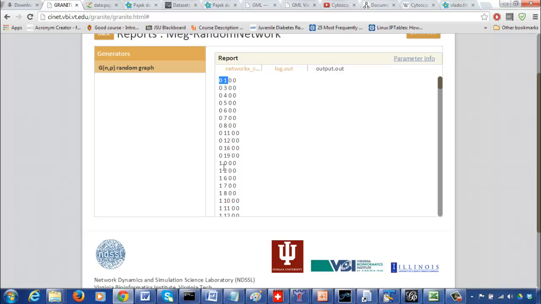Basically, it says there is an edge from the originating node to the target node. Okay, and it is a directed graph. So there is an edge from 0 to 1, and there's an edge from 1 to 0, and so on. So this is a random graph on these 20 vertices.